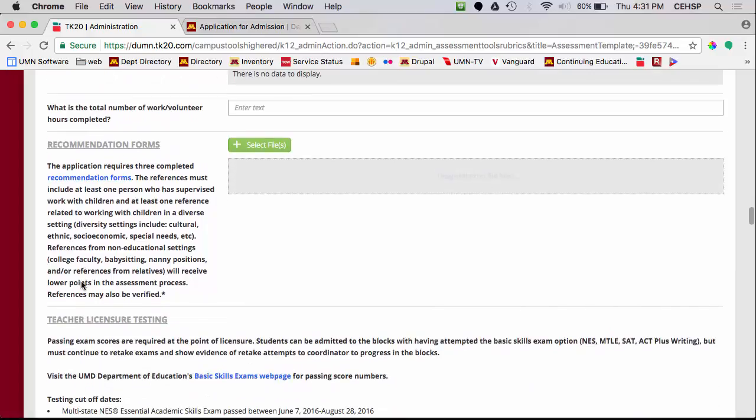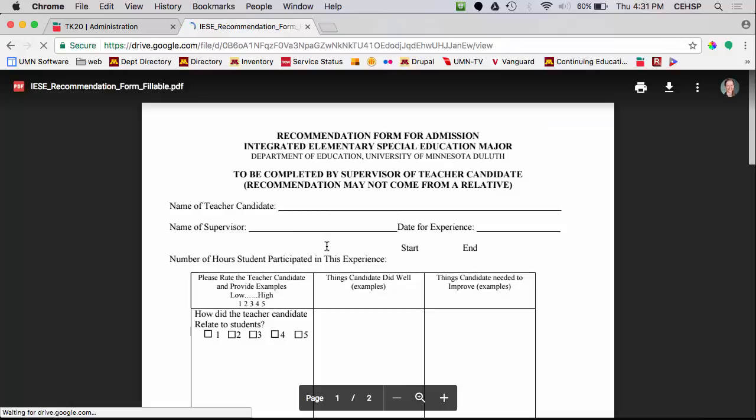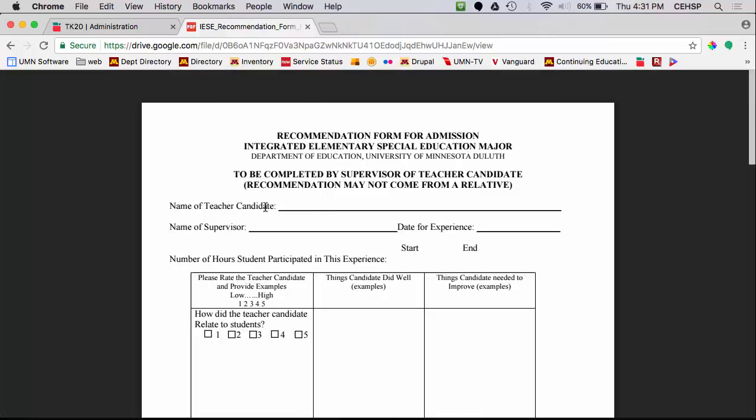The next one is the recommendation forms, which we mentioned earlier. Those are also available on the web. We've got the link here to the form itself. This is filled out by a supervisor who supervises you working with youth. It's in lieu of a letter of recommendation because it allows for a more consistent format for each recommendation. So each recommender is providing the same information for each student.